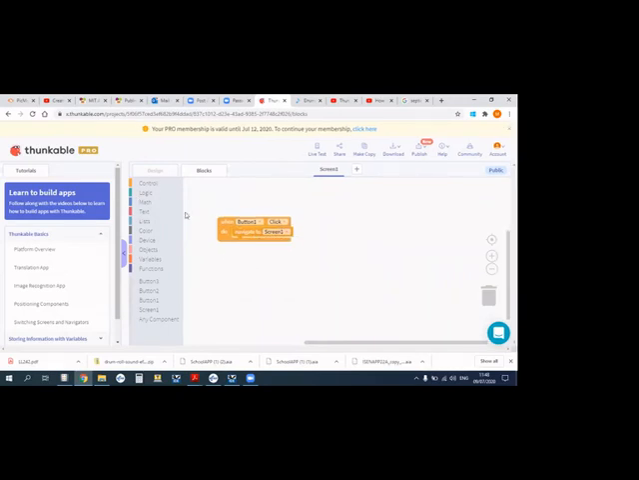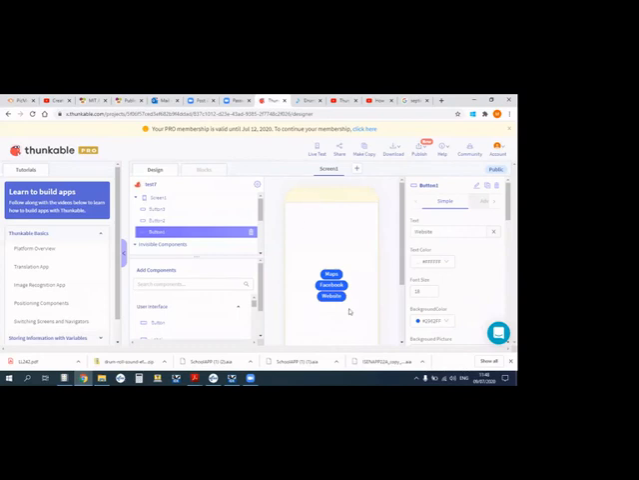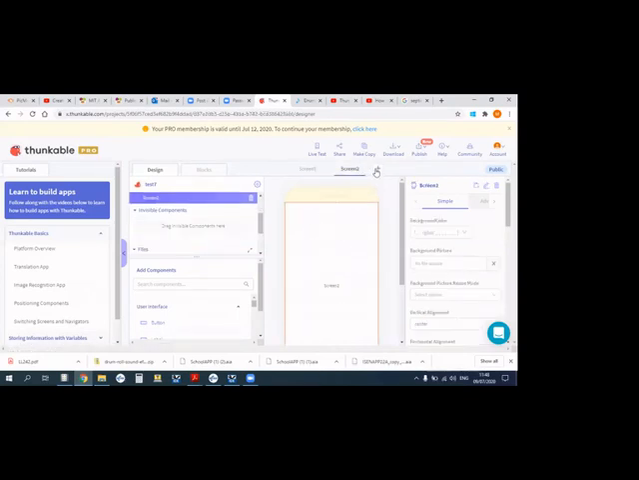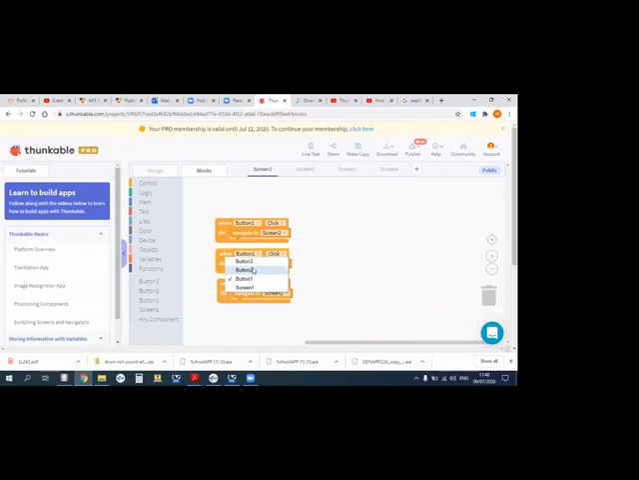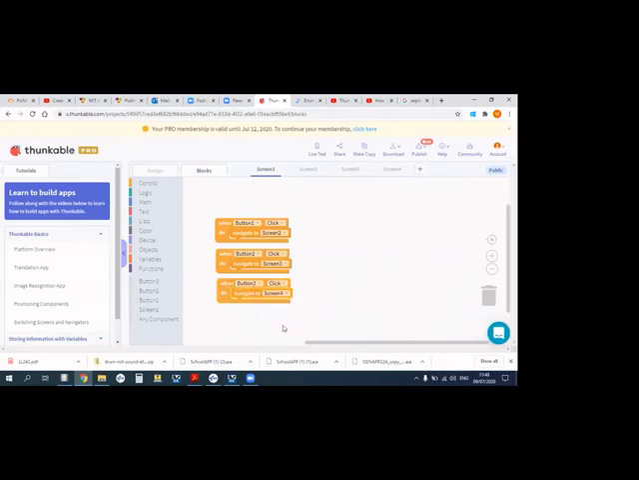Well, I've only got one screen in at the moment, so I'll just go back here a sec. There's our first screen. I'm going to add in a second, third, and fourth. Go back to screen 1, blocks. So when button 1 click, navigate to screen 2. I can then right click on that and duplicate again and change this to button 2, take us to screen 3, and button 3 to screen 4. Does that make sense?